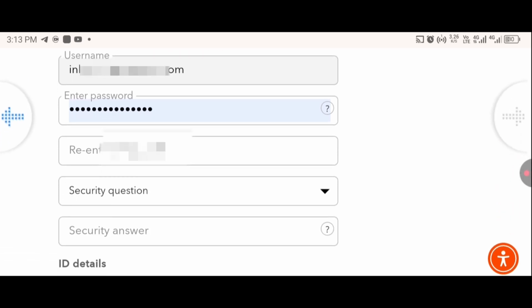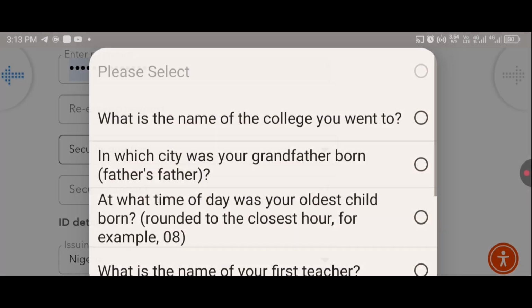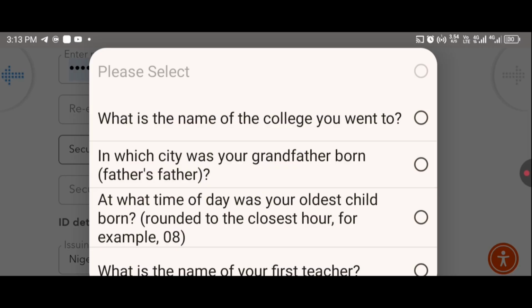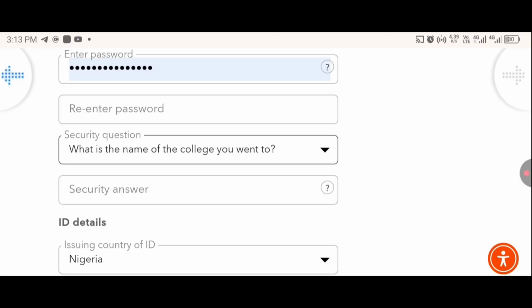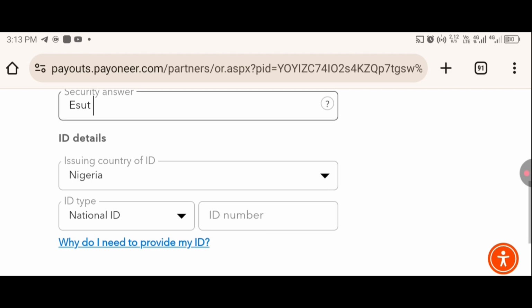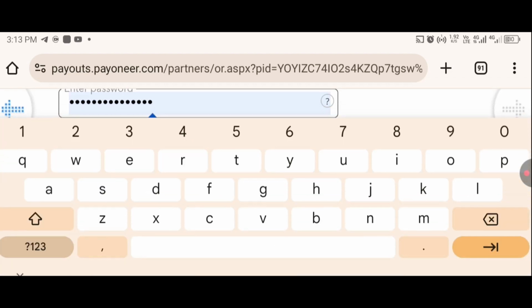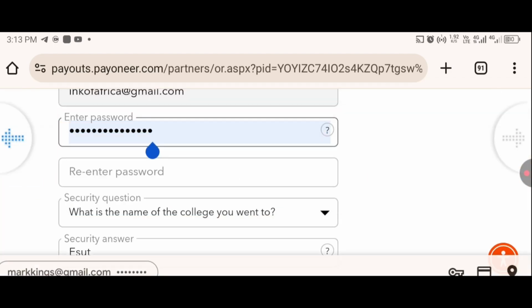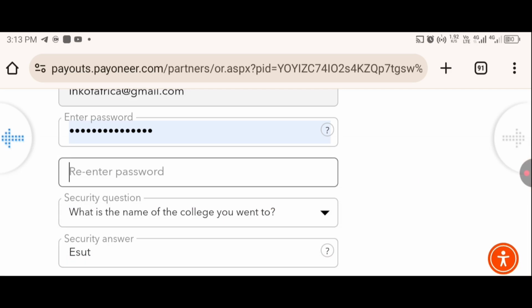So right here is where I'm going to be inputting security details such as my password and my security questions, including my national ID. First off, I'm going to be answering the security question before I proceed in inputting my password and re-entering the password. So I'm going to be inputting the security question and answer. And once I've done that, the next thing I'm going to be doing is to enter my password and then re-enter the password that I just entered.